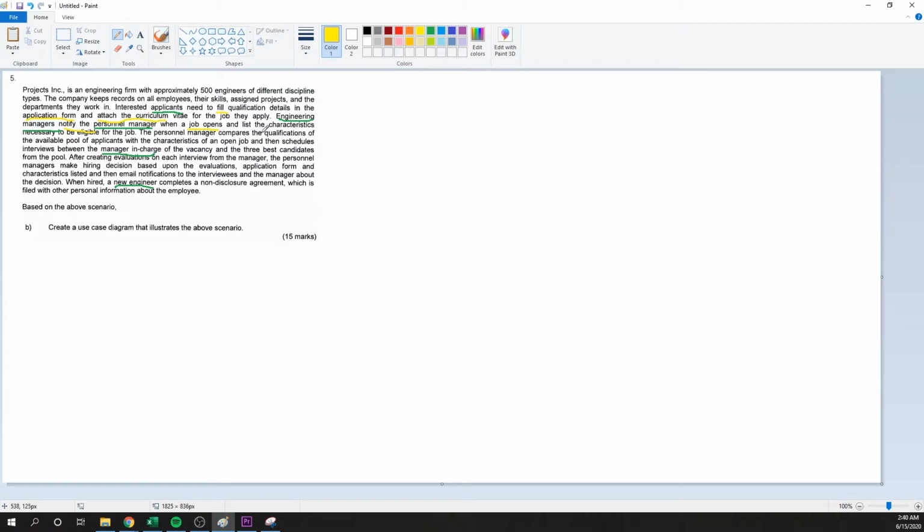And then list the characteristics necessary for the available job. List characteristics, because whenever you see this N, there's another activity happening. So you have to list the characteristics necessary to be eligible for the job. The personnel manager compares the qualifications. The personnel manager compares the qualifications of available applicants with the characteristics of the open job.